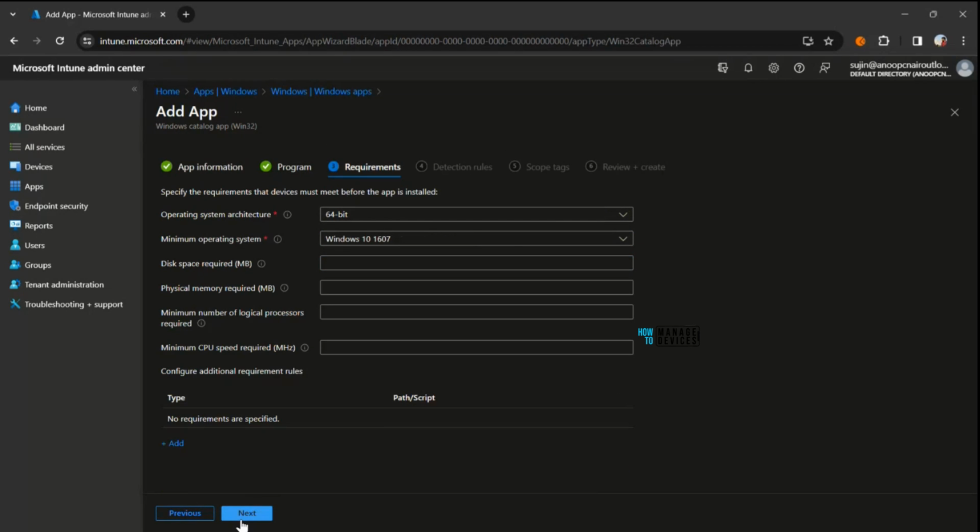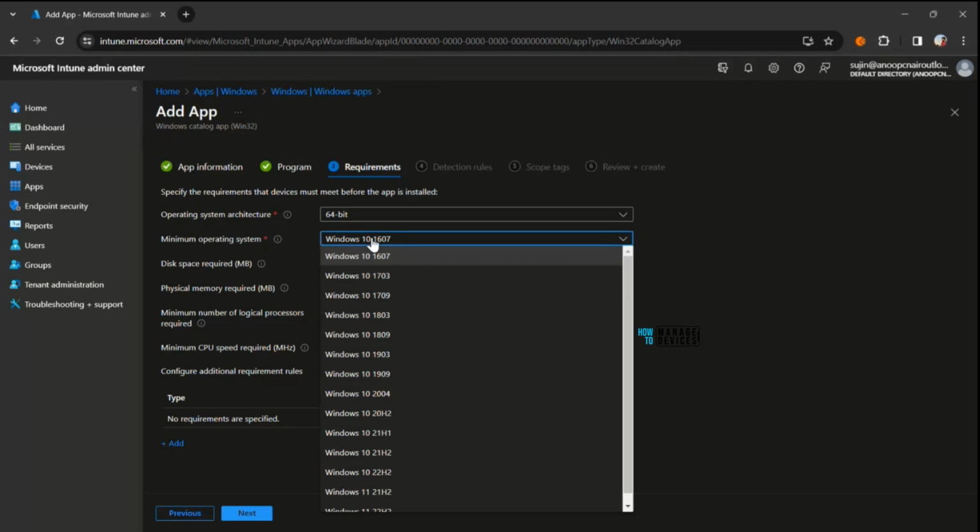When I go to the next tab, the requirement, what is the requirement? It's a 64-bit application. Obviously, the operating system architecture should be 64. If you want to add the 32-bit architecture, you can add it. And what is the minimum operating system? That's your call. But like I said before, Microsoft recommends going ahead with the pre-filled data, whatever is there by default. You can just verify it, click next, and create the application.